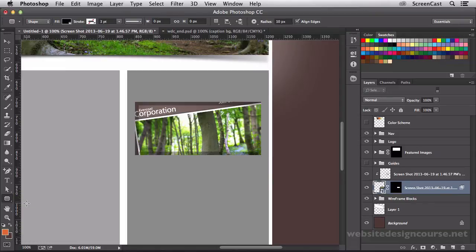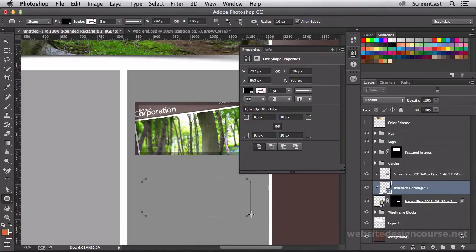So select the rounded rectangle tool, and the rounded rectangle tool is essentially like the rectangle tool. The only difference is it works with a radius, and this radius value determines the amount of curve that is in each one of the corners of your boxes. Now if you're using Adobe CC, which is the Creative Cloud version, you can actually edit those radius values on the fly and after the fact.